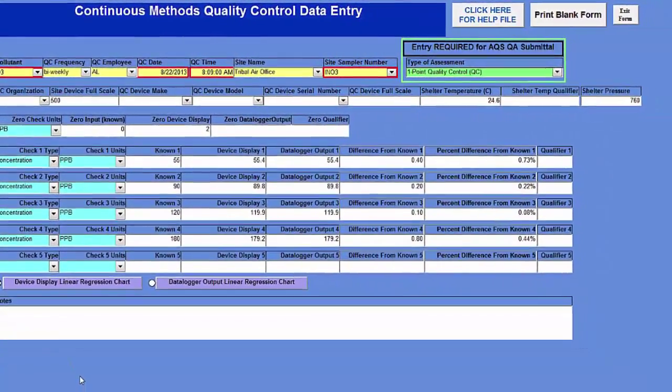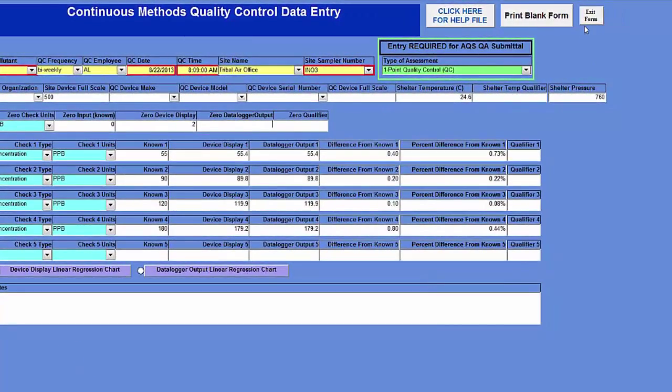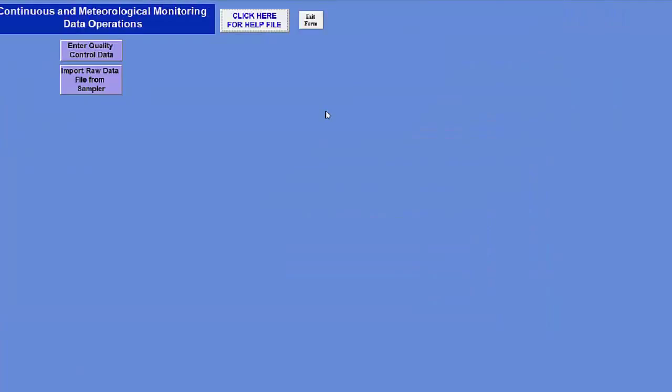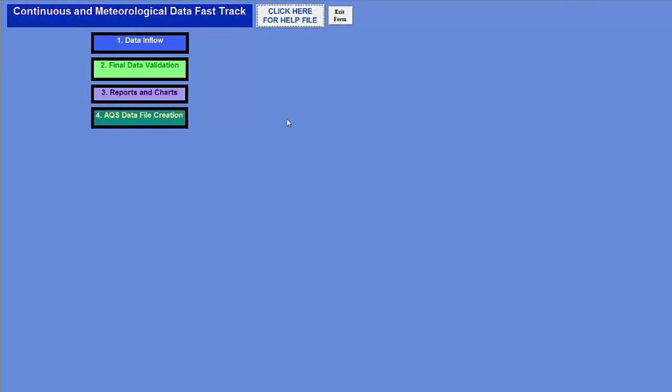So I can go ahead and close my QC form. I'll exit out of my QC form, and then I can exit out of my continuous and meteorological monitoring data operations form. And now I can go back into the reports and charts form and see what fixing that did. So go back into reports and charts.